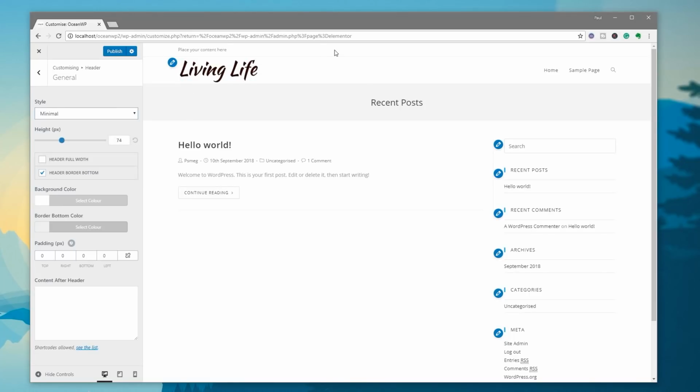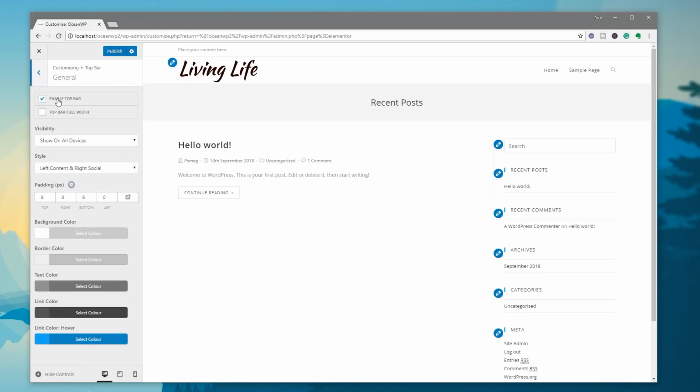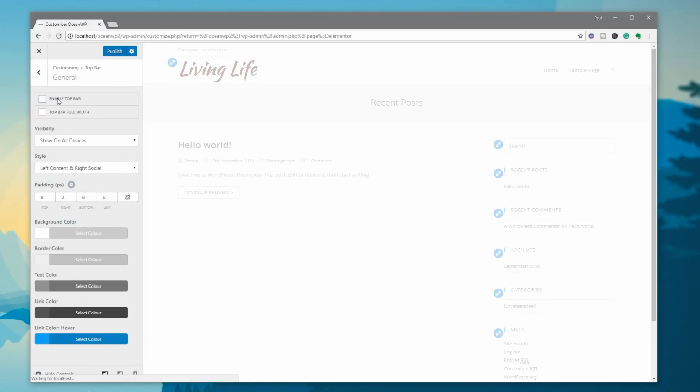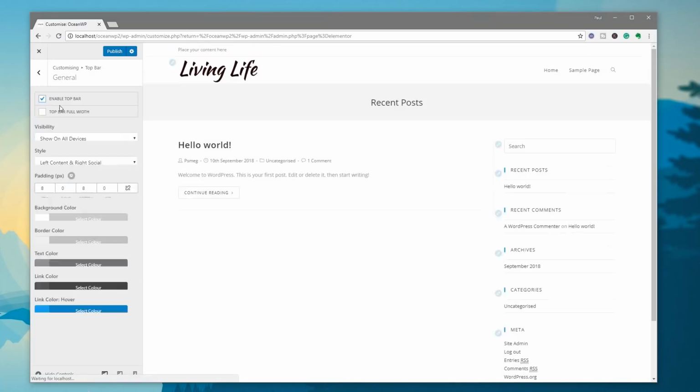Let's take a look at this top bar section. If we come back out and we go into the option for top bar, we can expand that out. You can see we've got a couple of different tools available. We've got the general option, which allows us to enable or disable this. So we just check that. It'll disable that. It removes it completely. Enable it, we'll bring it back.